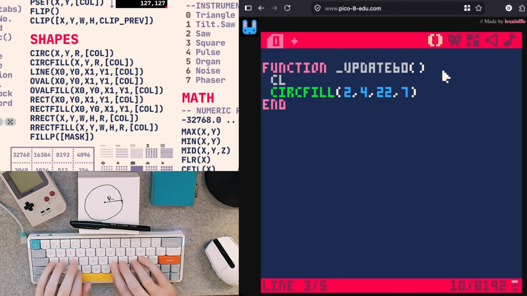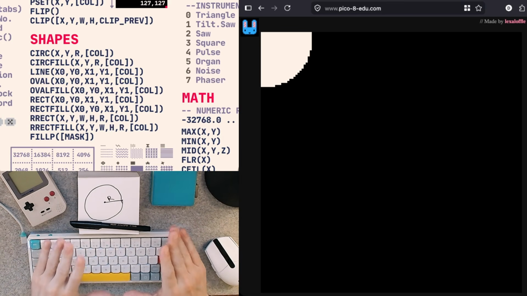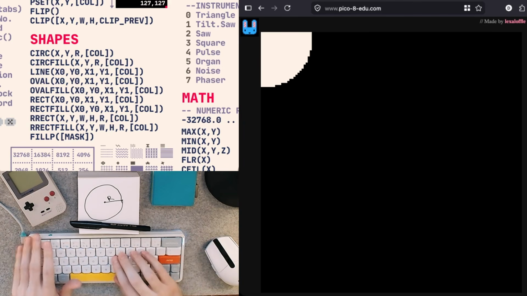So usually we want to do CLS, right? And now not even the command line stuff is visible. This is starting to look like the presentation that you want to see in a game.